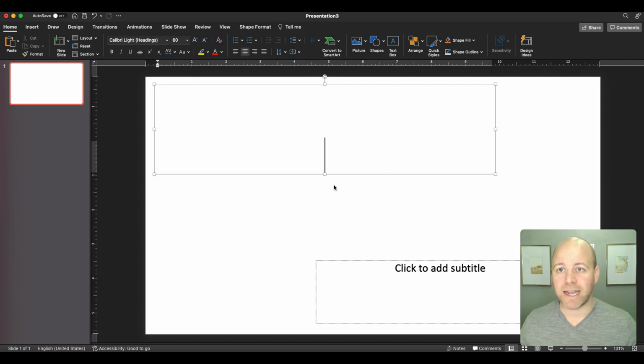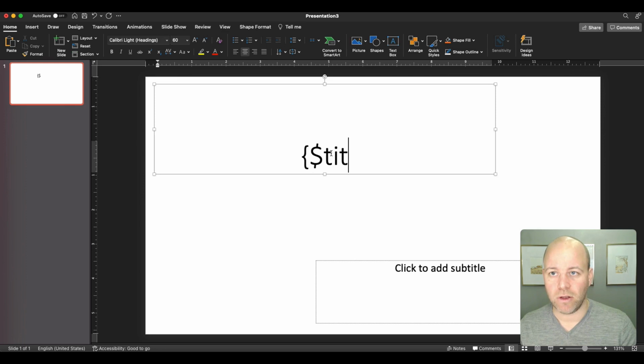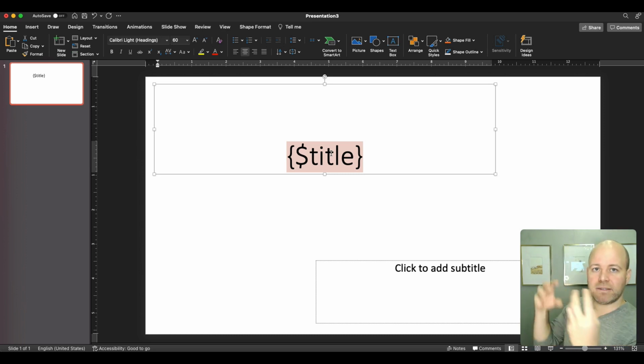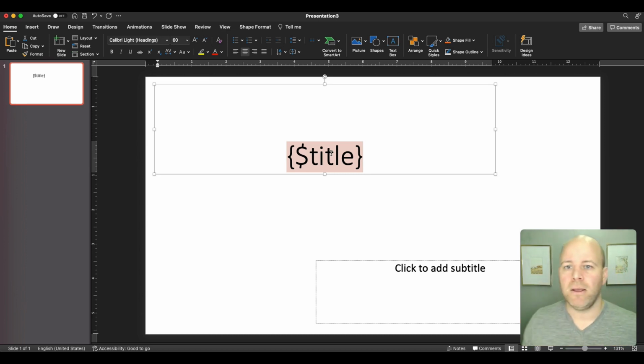So I've got a text box here. I'm going to start communicating with Formstack documents. You add a left curly bracket, and then for a tag, you add a $, and let's call this a title, and then a closing curly bracket. This tells Formstack documents, I need to swap out title with whatever data is coming through that is the title.